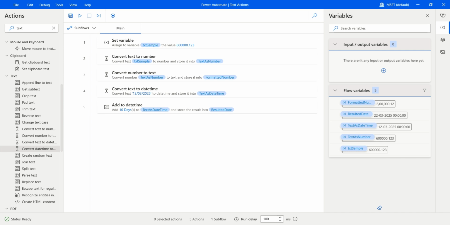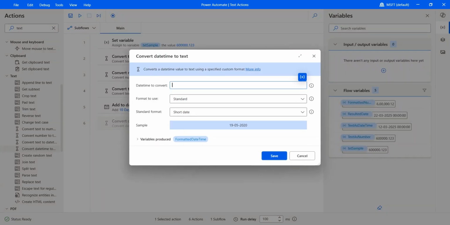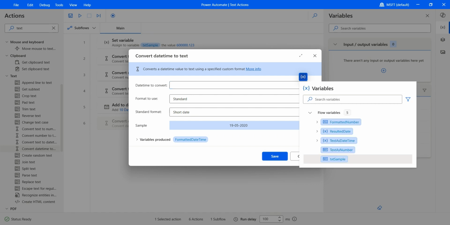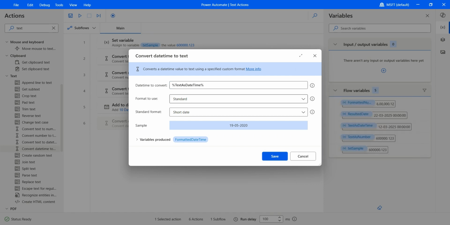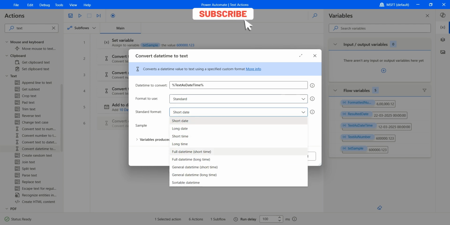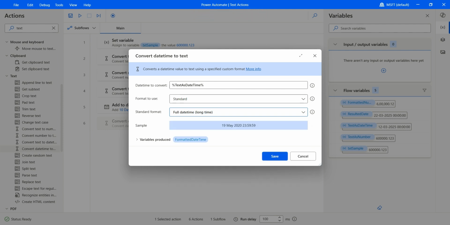And a reverse to that is if you would like to convert a date time to a text, you can drag and drop convert date time to a text. So we already have a date time. So let's go and pick up the text as a date time. You would like the format to be used as a standard, and you would like full date time, short time, long time. These are different standard formats that are available. Let's go with the full date time, long time.